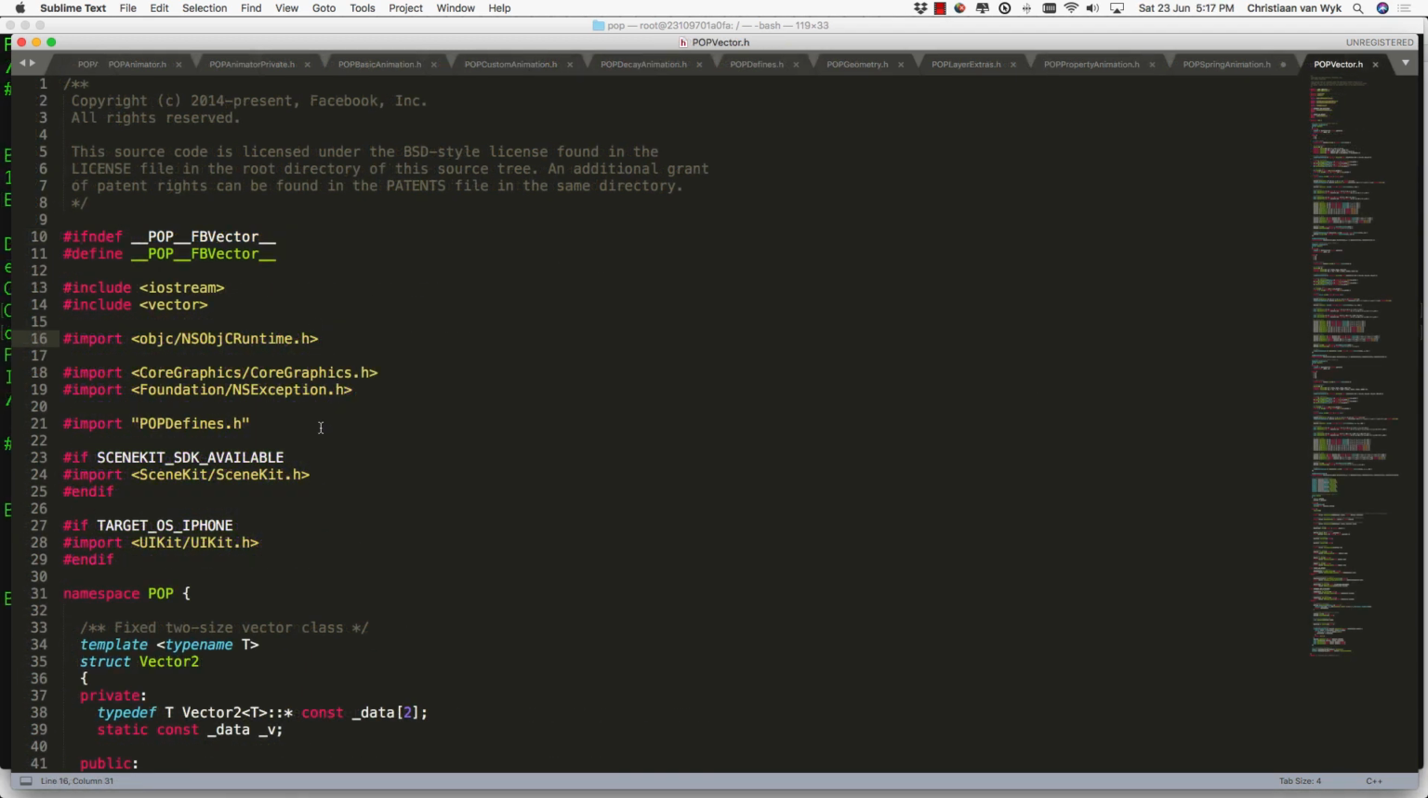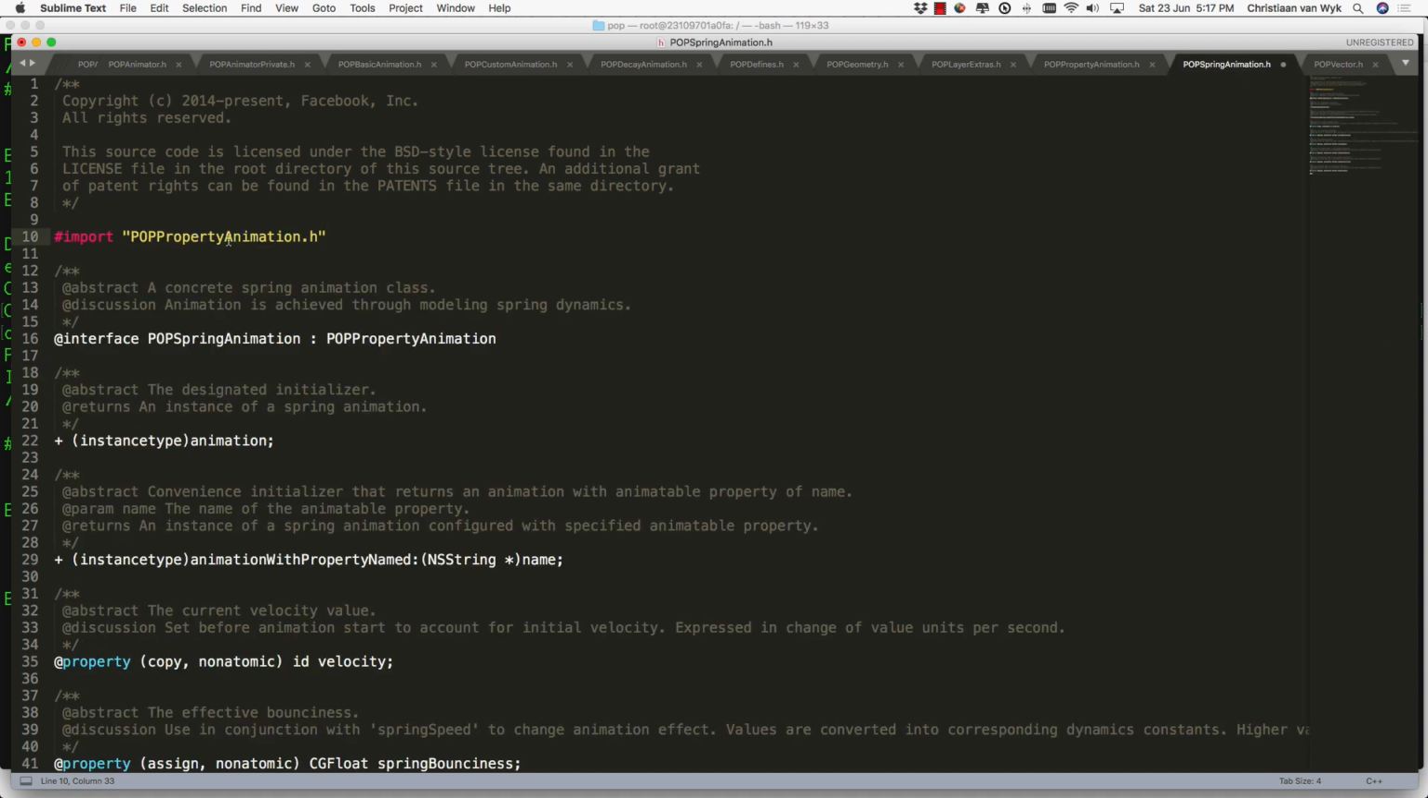Once you're done with the changes to the files, please double check and make sure that you've only changed the instances where there is a POP file being included. Everything else, like NSObjCRuntime, for example, or Core Graphics Foundation, should be left with angle brackets. Those implementations need to be as is. It's only going to be the files that had a POP header file that should change. Let us jump back into the terminal.